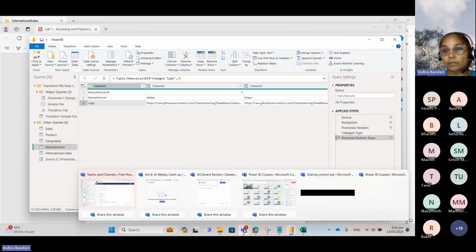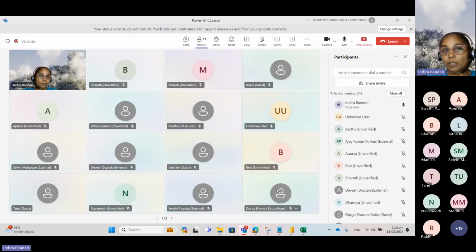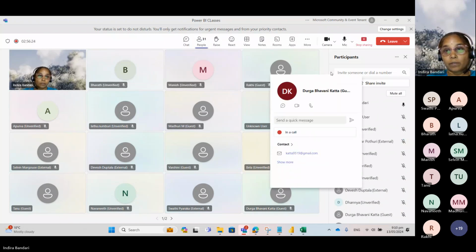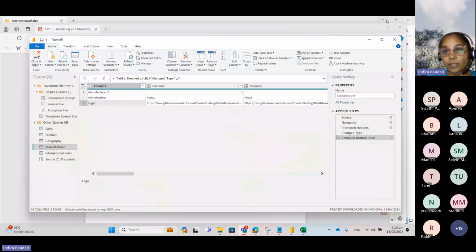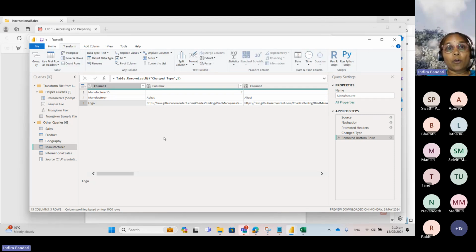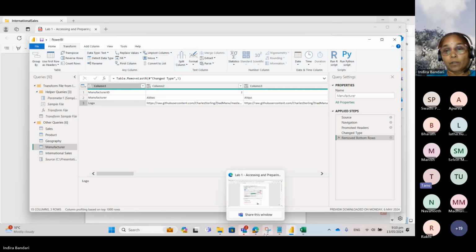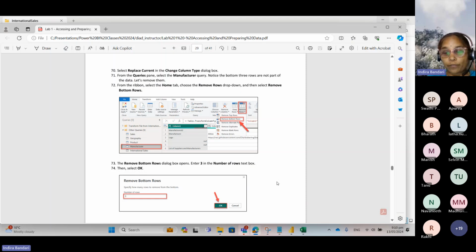Any questions? Yes, no, all right. Okay, let's go and do that. How do we do that? If you go to Transform, there is something called Unpivot Columns and also Pivot Column. So that's what we are going to use.